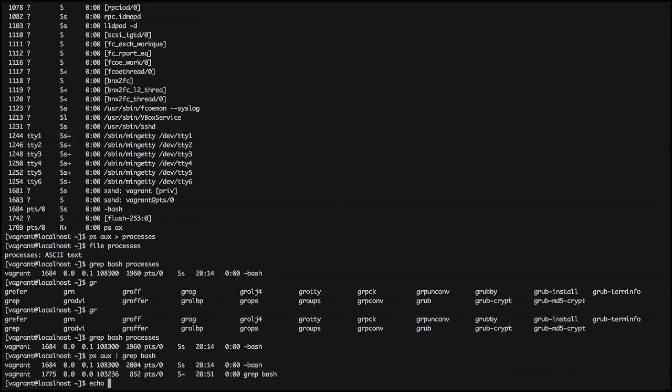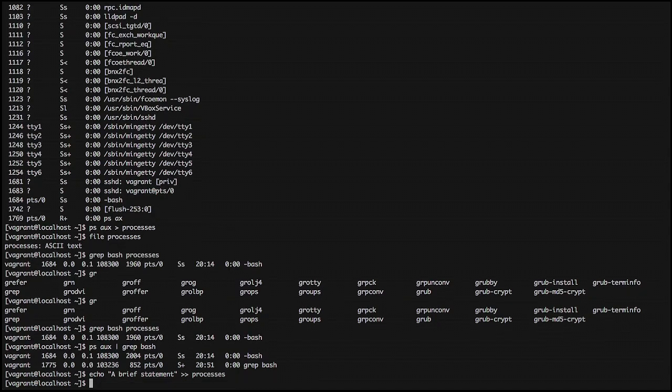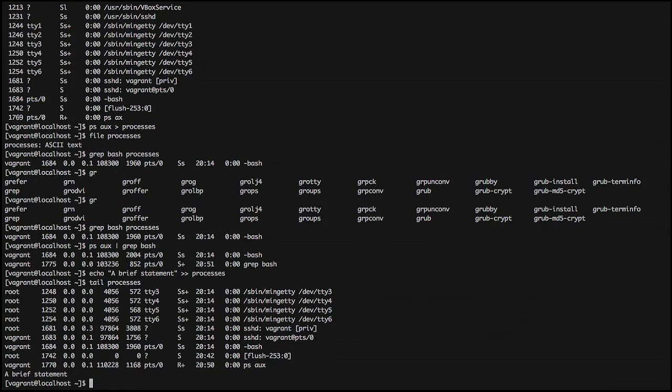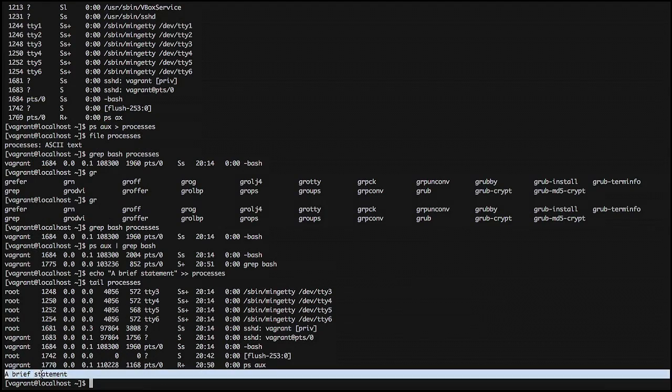Using the pipe, you can connect any two commands together, or you can string many pipes together to perform very complex operations. For instance, I could echo a brief statement in quotes, and I could use greater than to append it to the processes file I already captured. Now if I use the tail command to look at just the end of the processes file, I can see a brief statement as the final line of input.